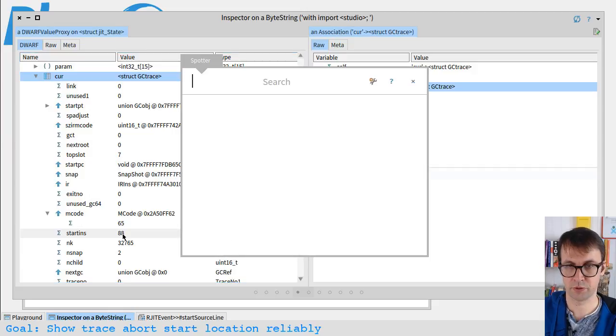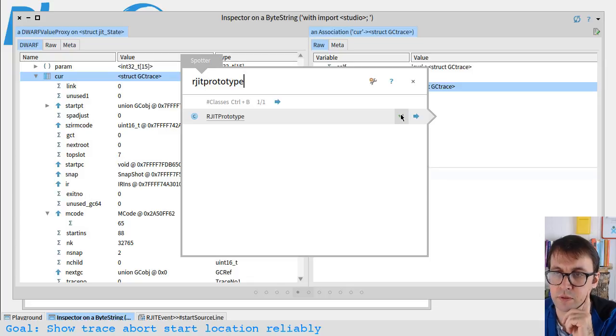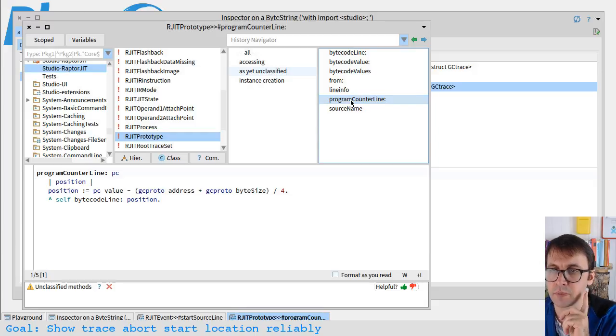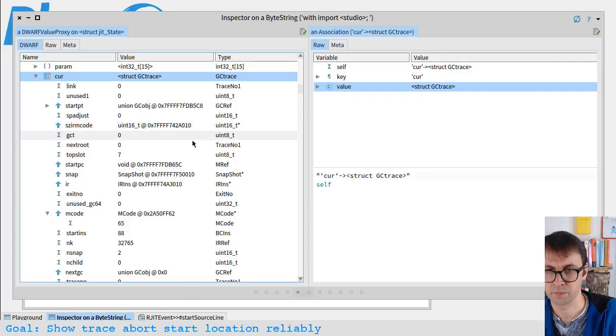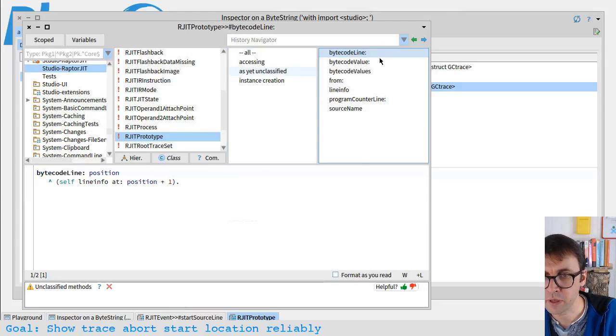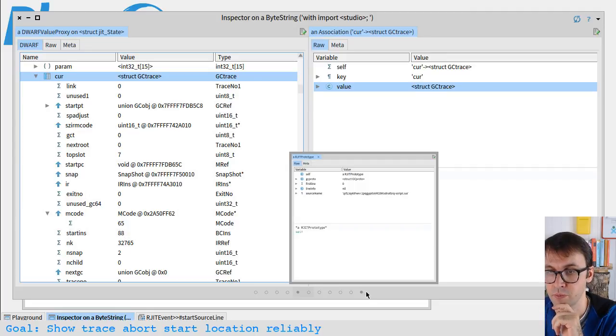Let's see what the GC proto prototype has. Let's see what functions we've already written. Program counter. Okay, so we can give it a program counter and get a line number. Okay. Hang on. Is the program counter the most convenient? Anything else? Bytecode line. That's maybe better. We can give it a bytecode number and get a line number. So if the trace starts on instruction 88, then can we just ask the proto object which source code line was bytecode number 88 on? Worth a try, right?